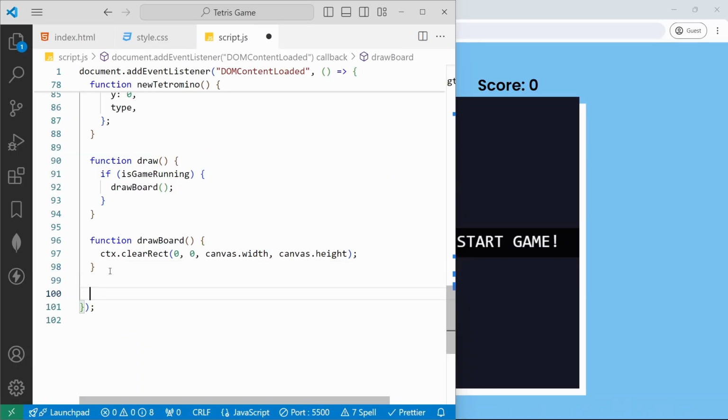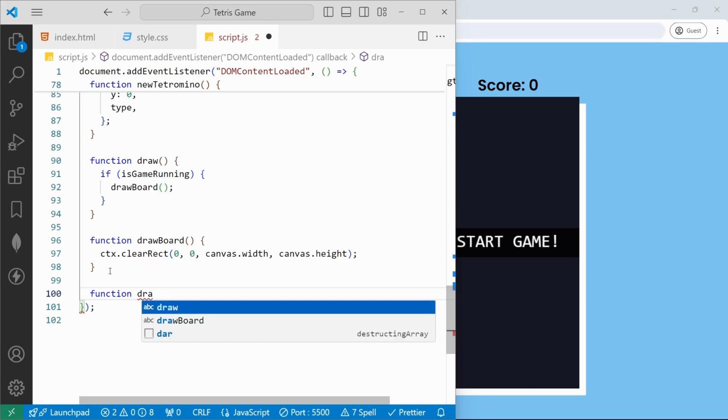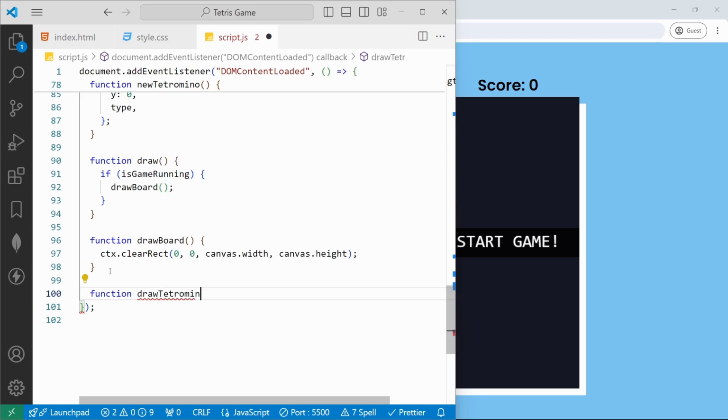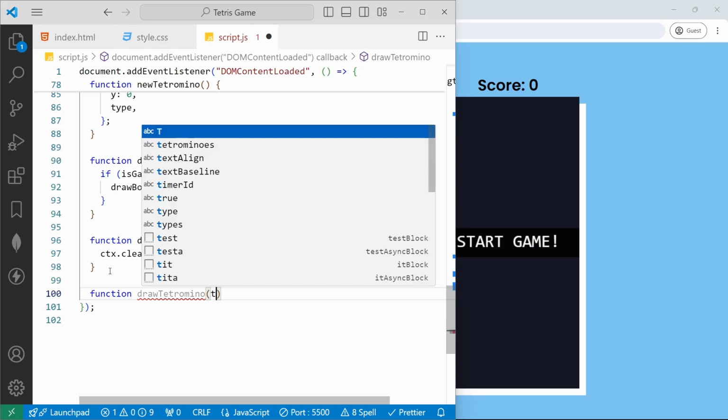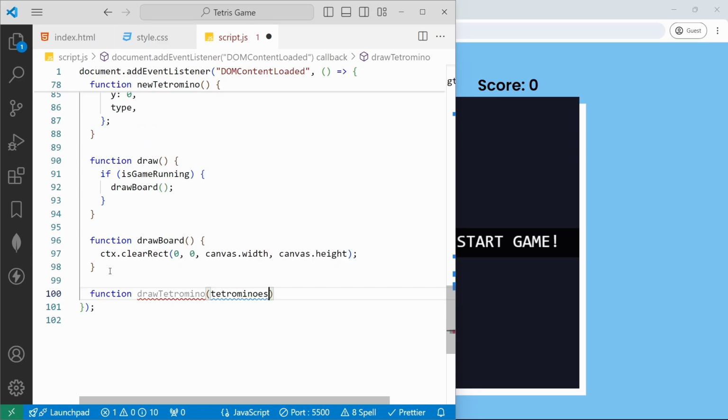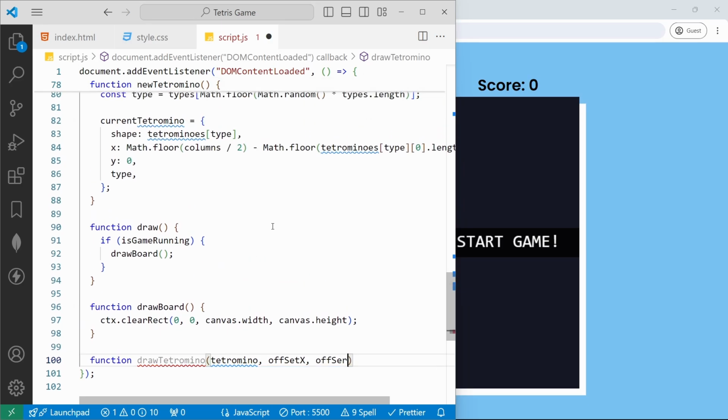Now we need to create one more function to draw the Tetrominoes with the function name as drawTetromino. We'll pass the Tetromino that we have received from this random one, and we'll get the offset x from the Tetromino's x and y from what we have created here, and then offset y.